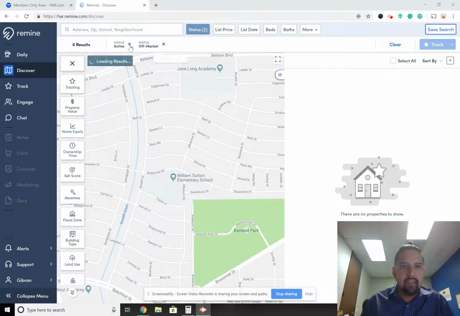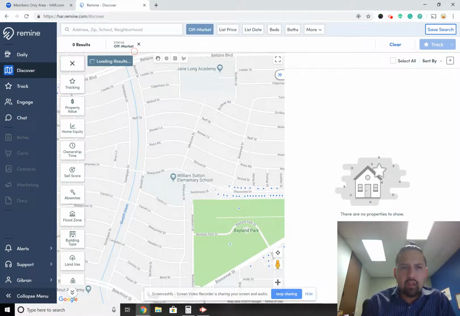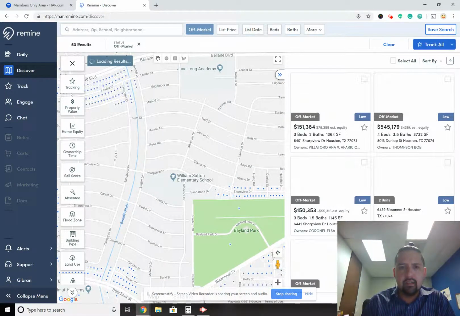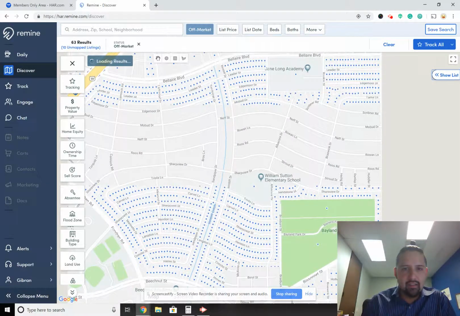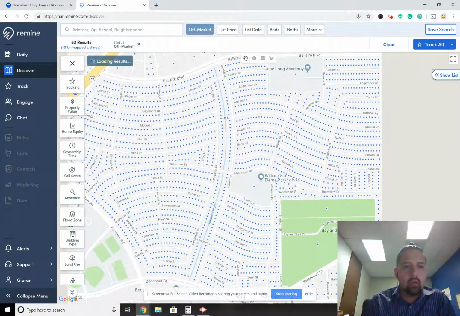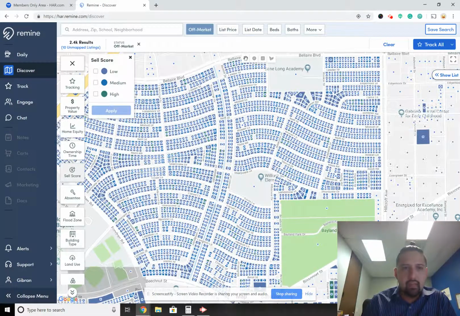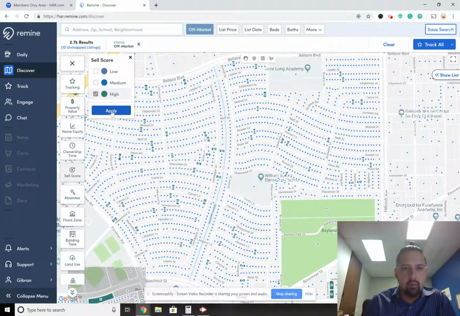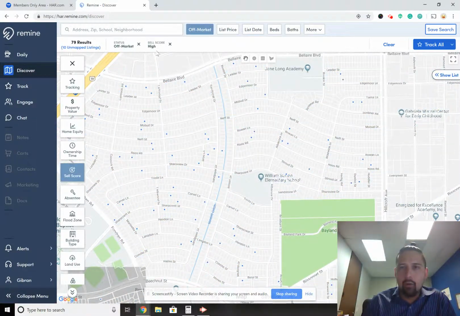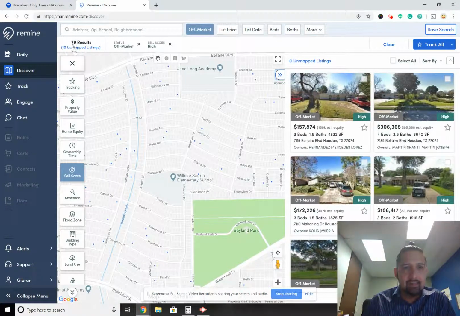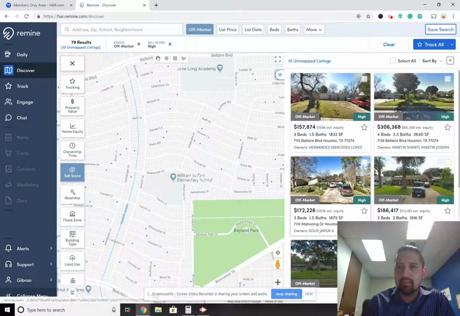I'm going to take off this status active. I want to get that gone off of there. I'm going to push this back in here. It's still zoomed in to the same neighborhood. And now I want to go on here and go to sell score, and I want to apply that high sell score on here. And now we're back to those 79 results. I can click on here on show list. This time I'm not going to click that 10 unmapped listings. And now it's giving me all of these addresses that are off market.